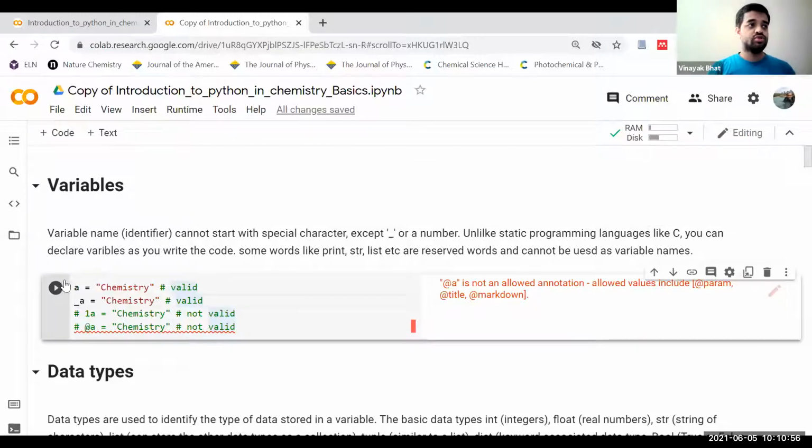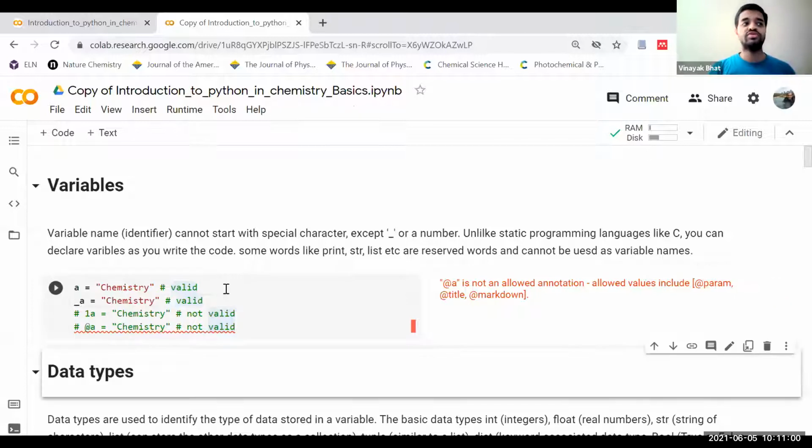You can either click on this play button or press Shift Enter to run the cell. So there are two options which you can use. Click on this or Shift Enter. So everyone comfortable running a cell? Yes. Okay.